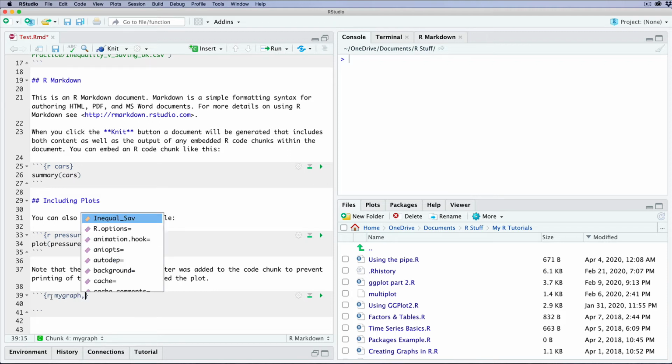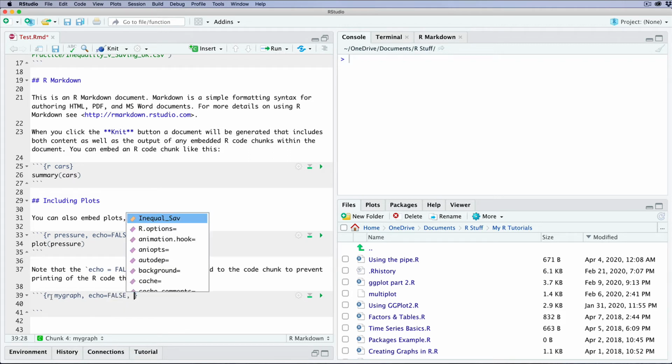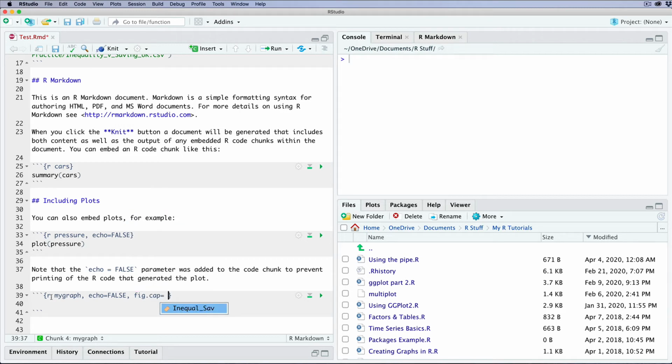Comma, because you must separate options with commas. Now, I don't want the code to be seen, just the results. So that means, of course, I need to put echo equals false. Notice how RStudio is very nicely using code completion to make it easy. Now, one other thing you can put if you're drawing a chart is a caption, and you can do that with the option fig.cap. So it's fig.cap, there it is, equals, and of course some captions.